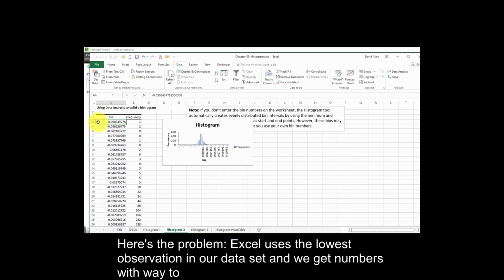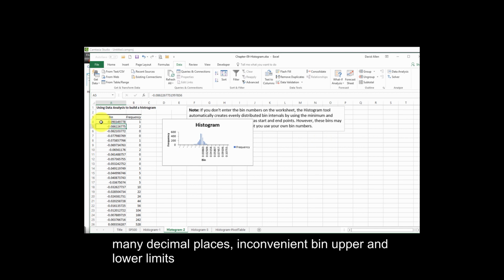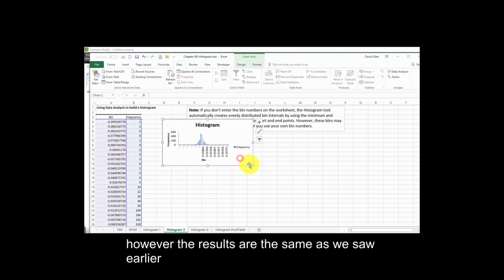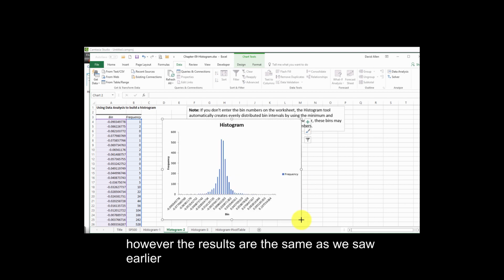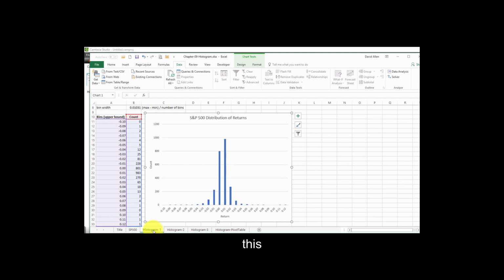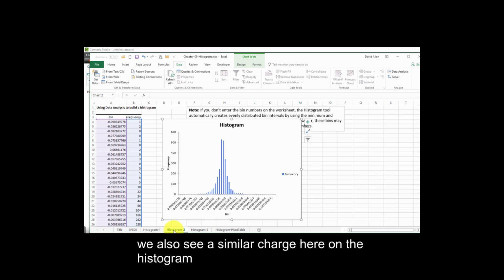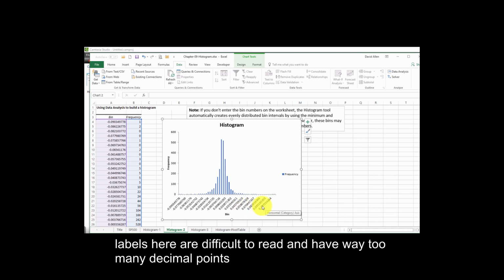Here's the problem. Excel uses the lowest observation in our data set, and we get numbers with way too many decimal places out here, inconvenient bin upper and lower limits. However, the results are the same as we saw earlier. Same distribution we would see over here on this method using the frequency. We also see a similar chart here on the histogram. Notice, however, that the x-axis labels here are difficult to read and have way too many decimal points.